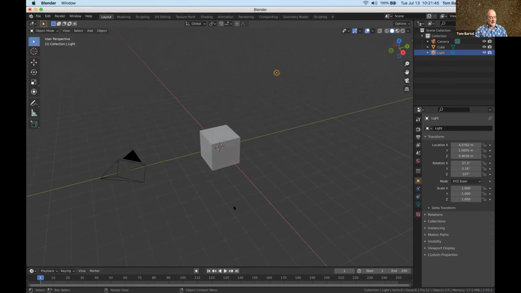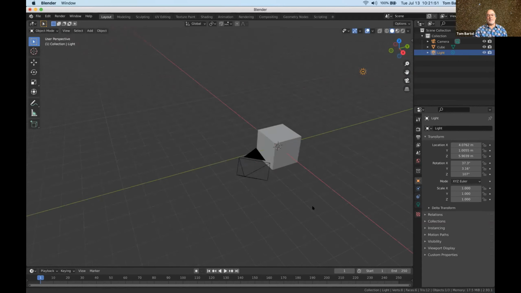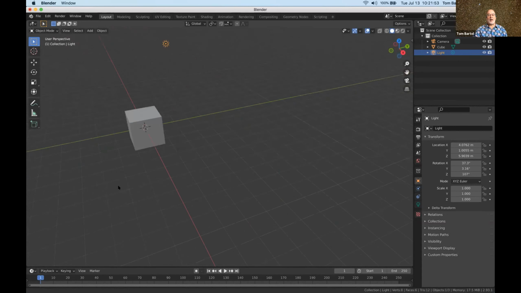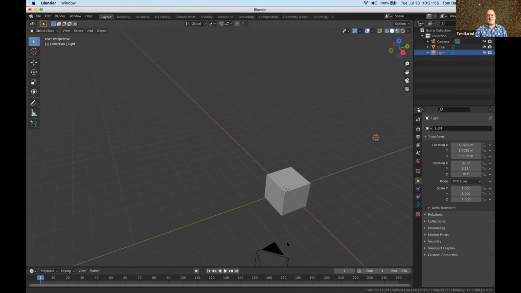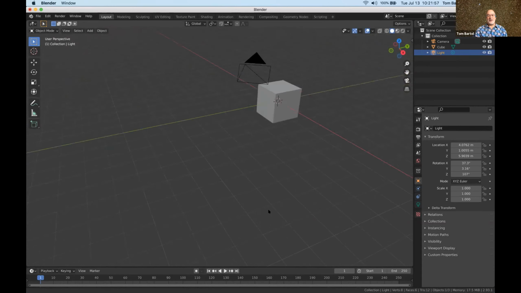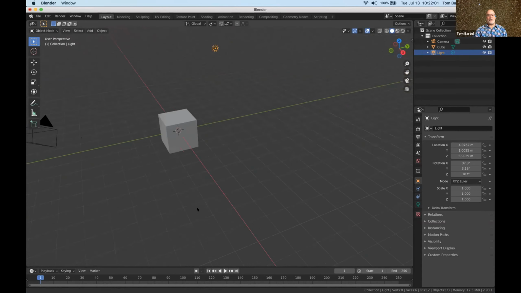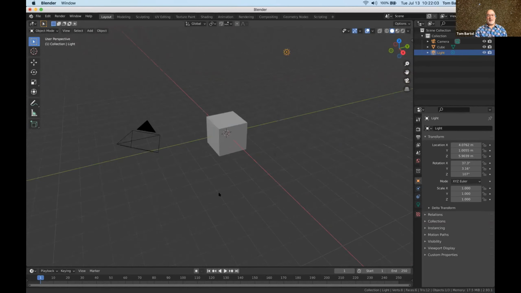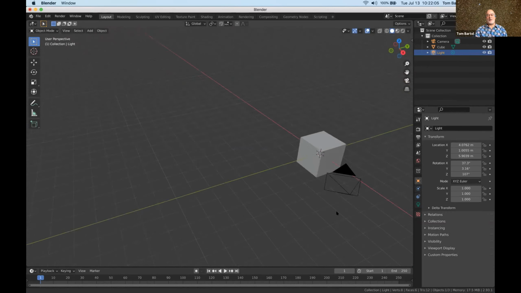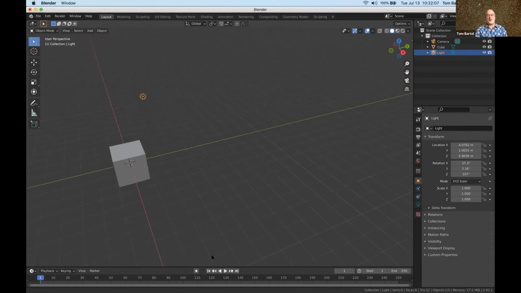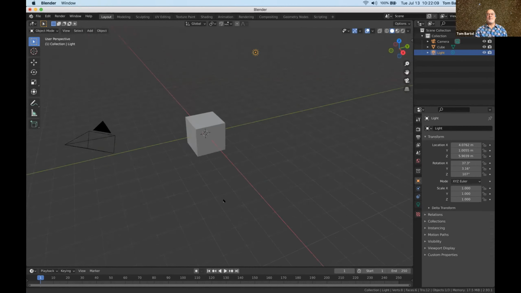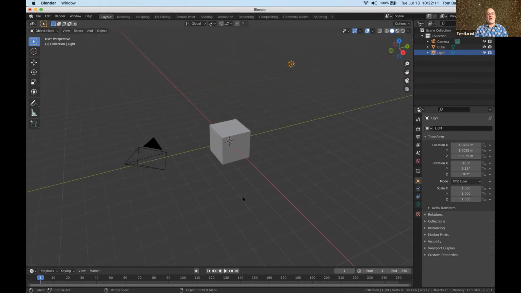And if I hold down the shift key on the keyboard and middle click and drag, I can kind of walk side to side across the screen or move myself up and down. Now I'm like a drone. I'm a cameraman. I'm the director, and I'm sitting on a drone, and I can move my drone around the scene like this.